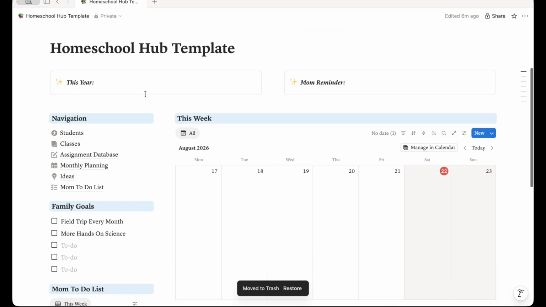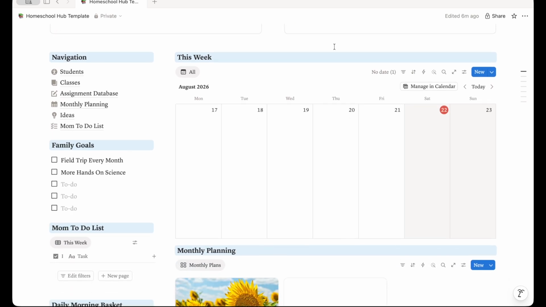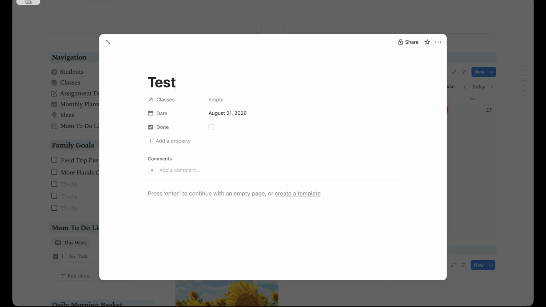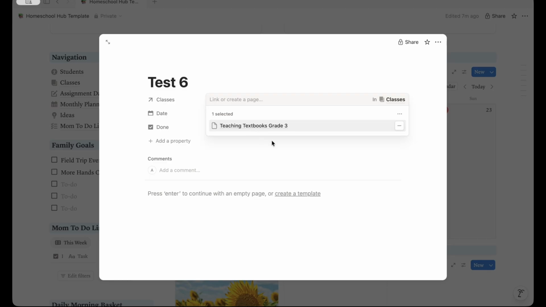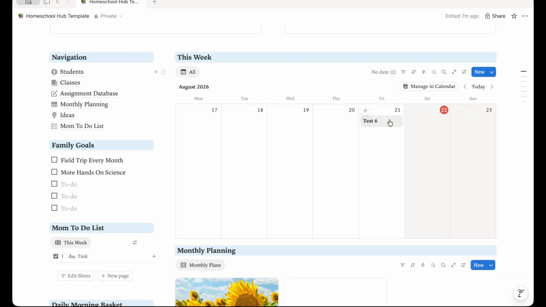Okay, so once you have some assignments entered in the database, there is another way that you can do that. If you do not want to put every assignment in right away, and maybe you do reverse planning where you just document what you did each day, another easier way to do that is, say yesterday my kids had a test. So I'm going to add test 6. We're just going to use teaching textbooks because that's what we already have in here. And there it is. It's going to show you a list of everything that you've done.